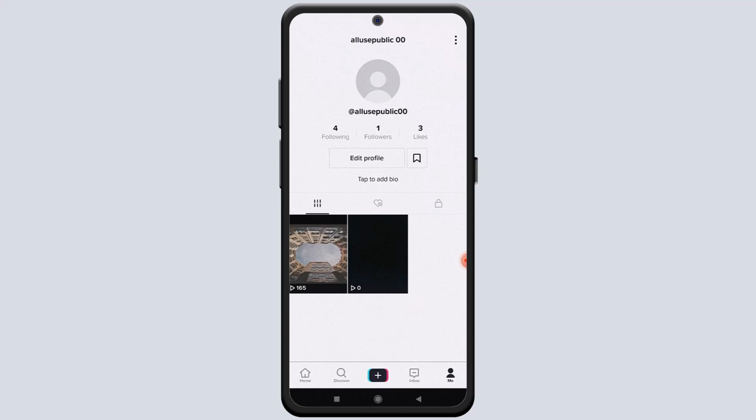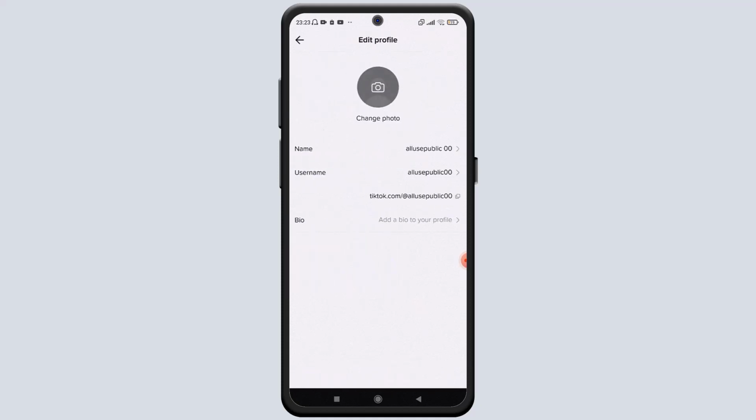Now, if you focus on the middle part of the screen, you'll see an Edit Profile button. You need to click on it, and then you'll see a Change Photo option with a camera icon just at the top of the Change Photo option.